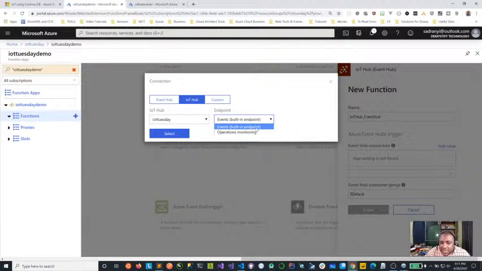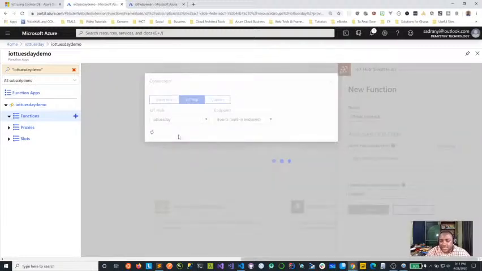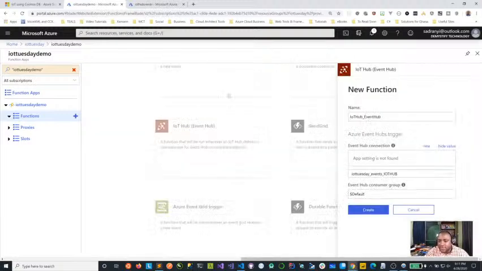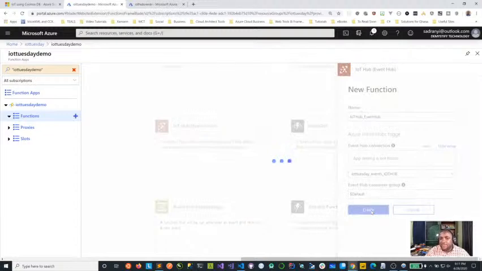And we're using the built-in endpoint. We are not using any other thing. And then select. And then check this out. It's going to populate it. We have it there, default group. We are done. So now this is what is going to trigger this Azure function.